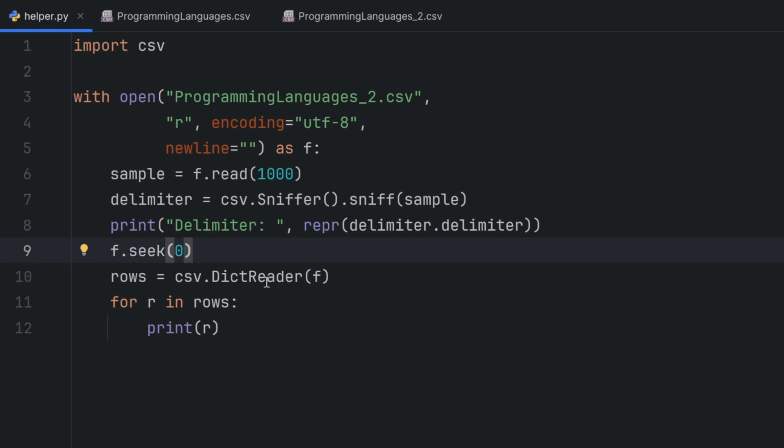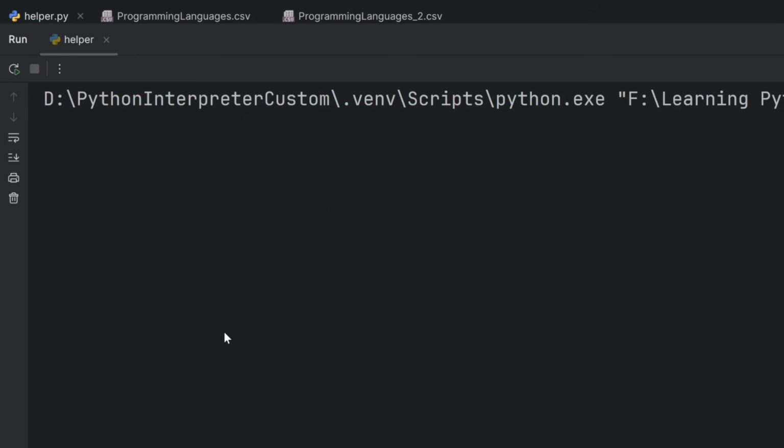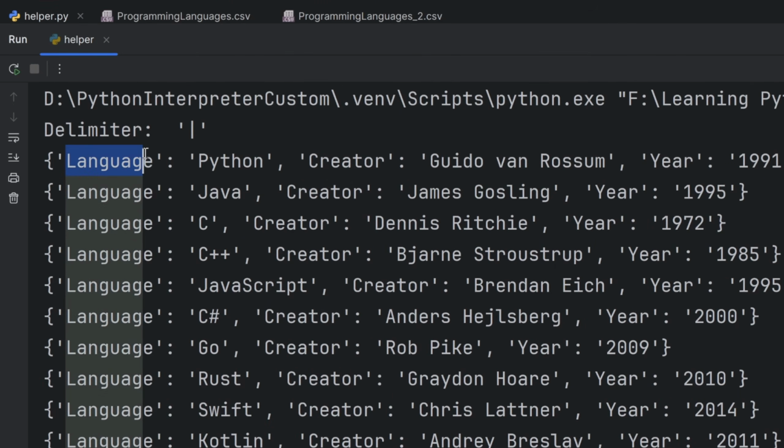And now in this DictReader, if you don't pass the delimiter, it will again scan for commas. So here I should write the actual name for this parameter is dialect. So here we write dialect equals delimiter. And now when I run this, I should expect the same result as before. Let's run the code. As you can see, I have language and the creator and a year keys in my dictionary. And it also tells me the delimiter is the OR operator, just how I wanted.